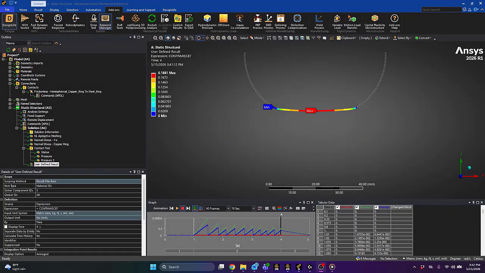Another thing you want to keep in mind is to make sure that the input unit system, which is defined upon the creation of this user-defined result, is consistent with the unit system within Mechanical. There is no unit given within your user-defined result for the value of wear. That's because it'll end up being the base length unit for your input unit system, in our case millimeters.